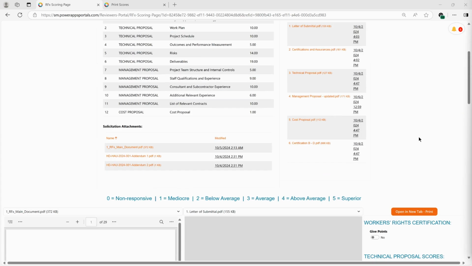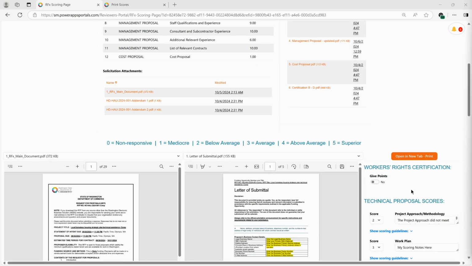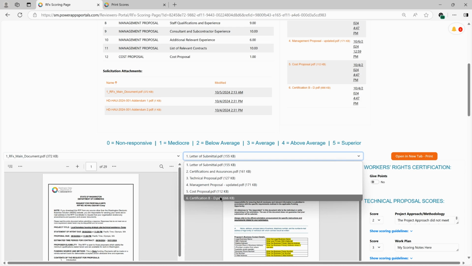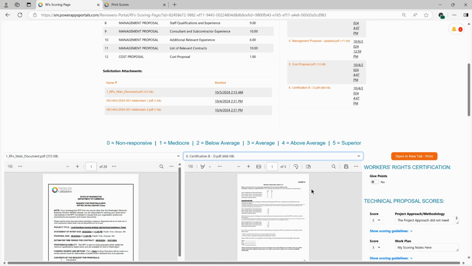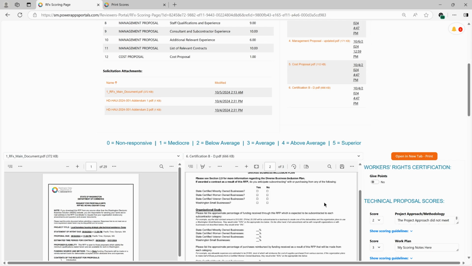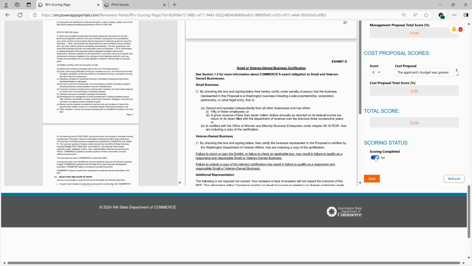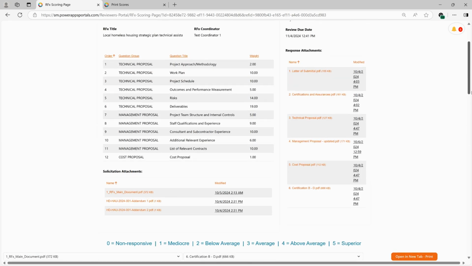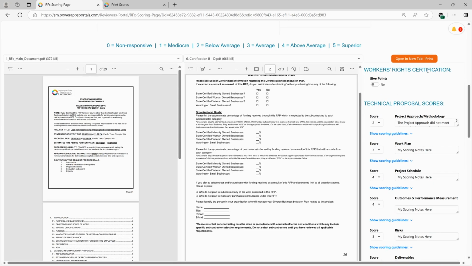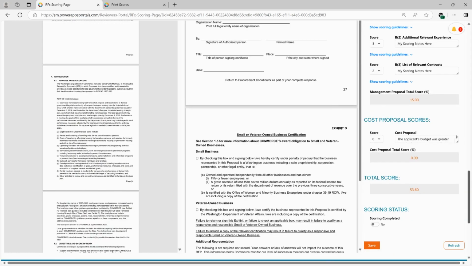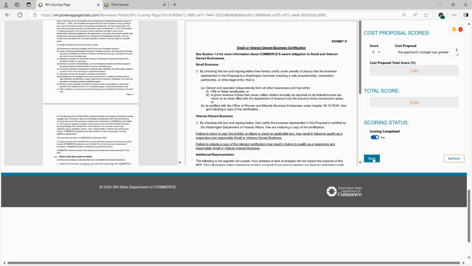In this case, we're going to look and see that the right certification was provided, as we see here under the certifications that are given, but the applicant did not receive the score. Because we need to modify this, we're going to scroll down to scoring status, and we're going to say that it's not complete. Then we're going to go back to the section that we need to modify, which in this case is the workers' rights certification. We will give the points. Then we will go back down, say that scoring is completed now, and we're going to press save.